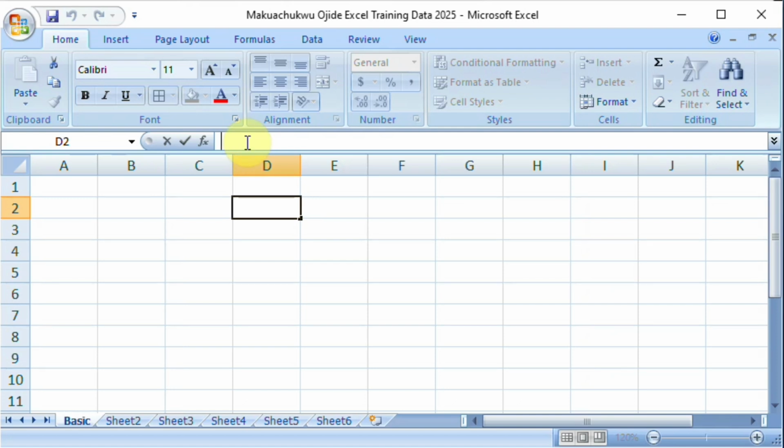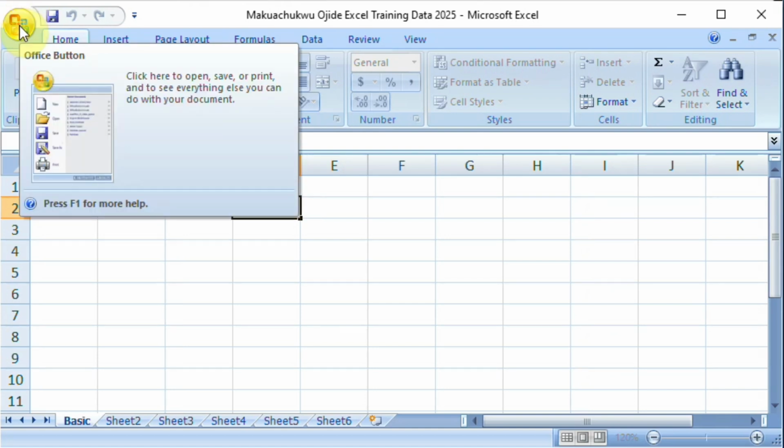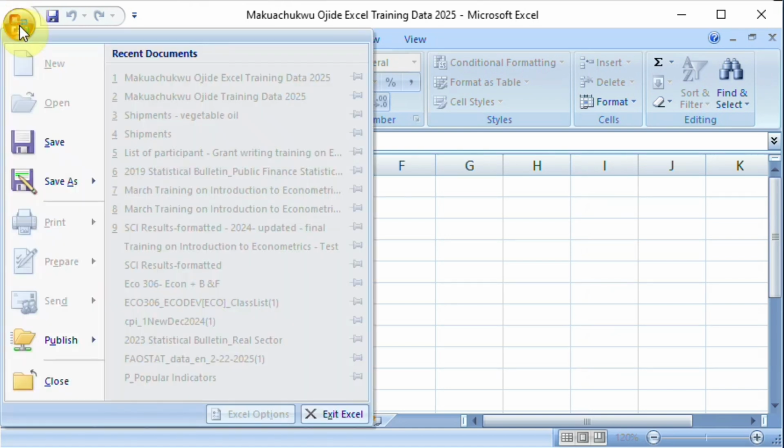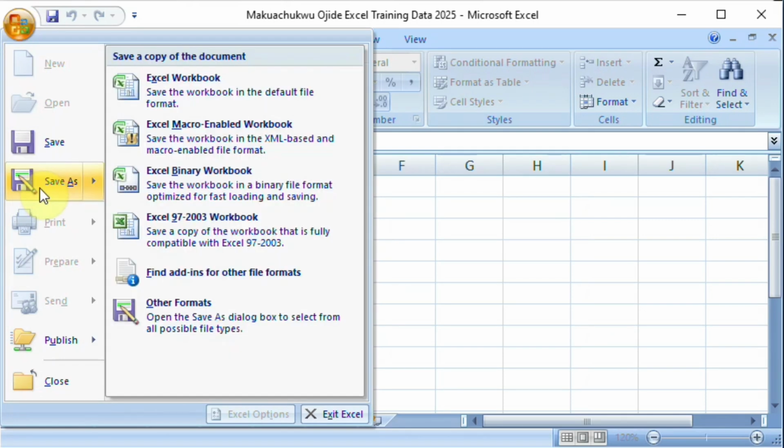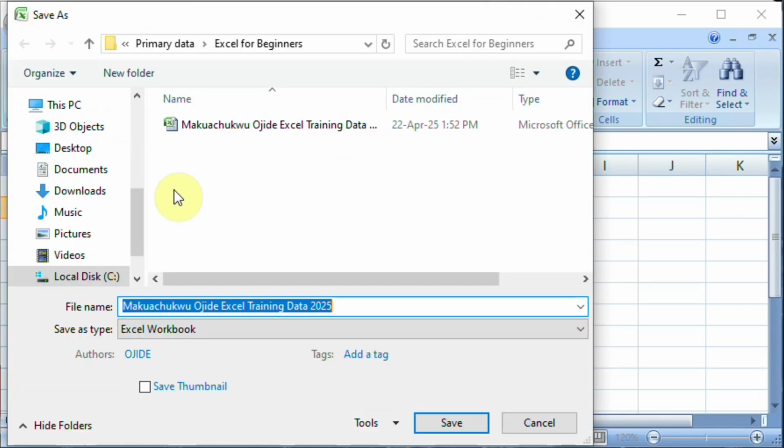Now, when I am working with my file and I want to save it, if I have not saved it before, you click on this particular Office button, and select Save As if you have not saved it before, and you select where you want to save it. Then you save it there. Now I've saved it already.